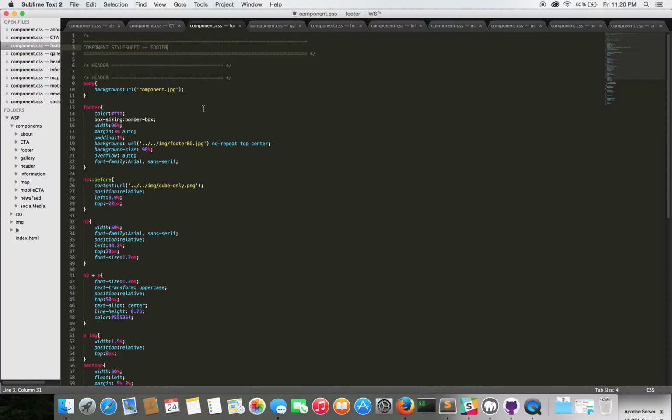My footer, I have the background image as component. The footer text is white. The main text is white. I have border box property again with a width of 96%, a padding of 1, margin of 3% on top and bottom, and auto to center it. The background image is the footer background image.